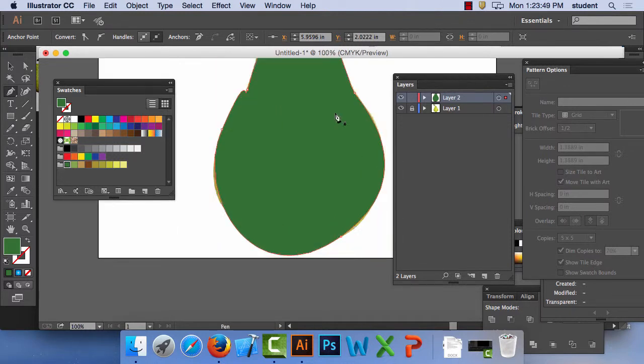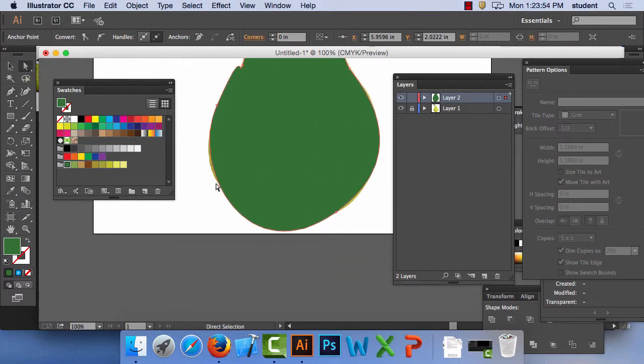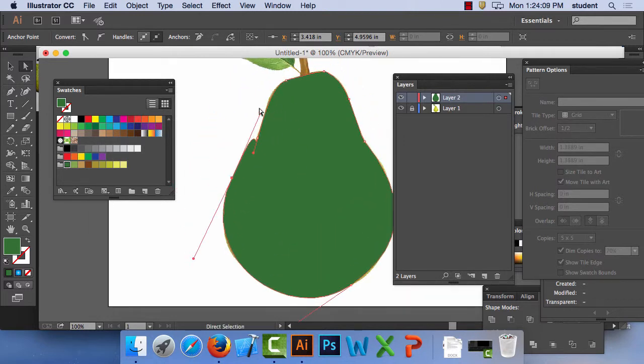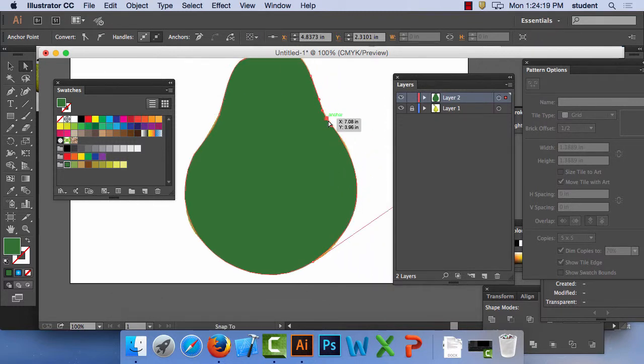So if you want to adjust your points, again, use the white direct selection tool. And I can click on my points and adjust my directional arms. You remember how we can adjust directional arms separately with the option key held down? There we go. And this one's way crazy over here. There we go. Look at that. Big pear shape. If it's not perfect, it's okay.